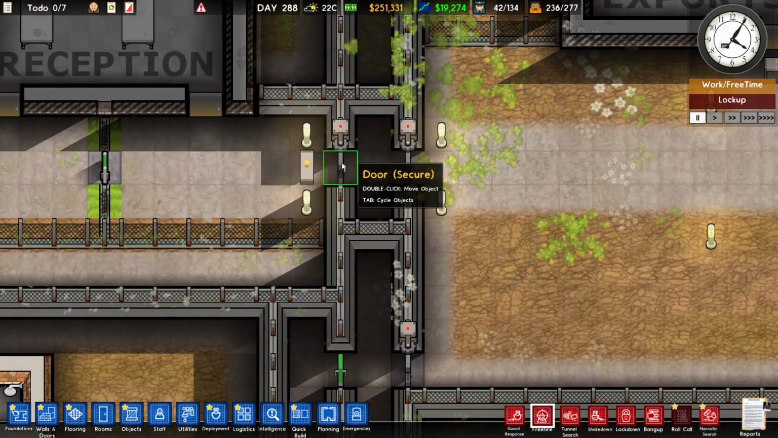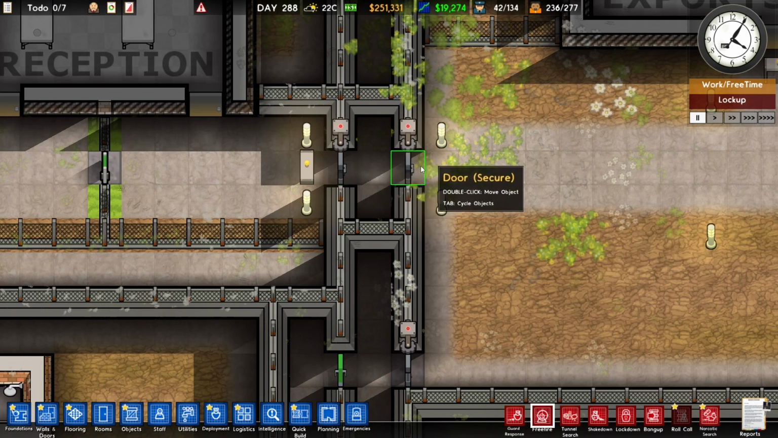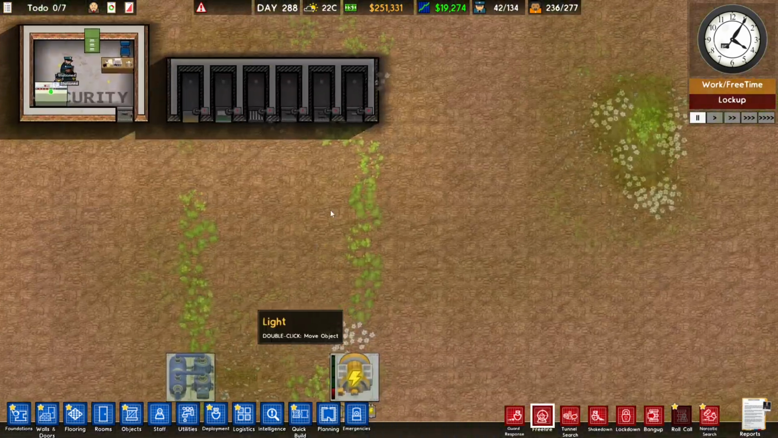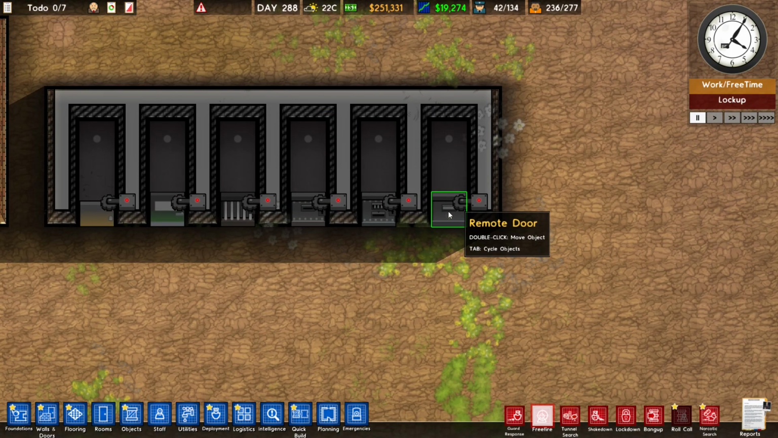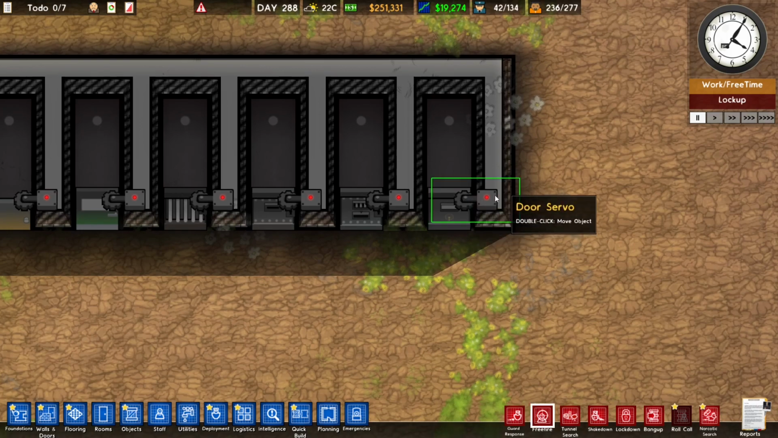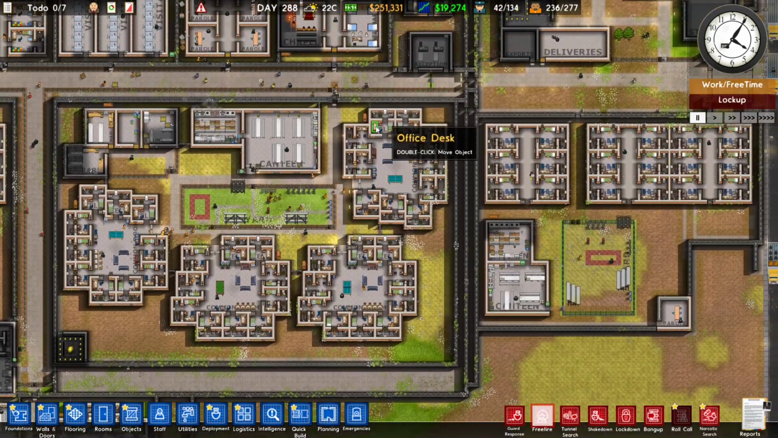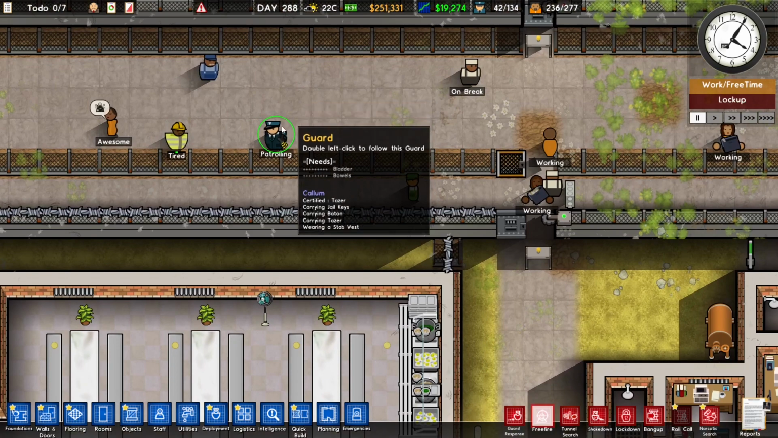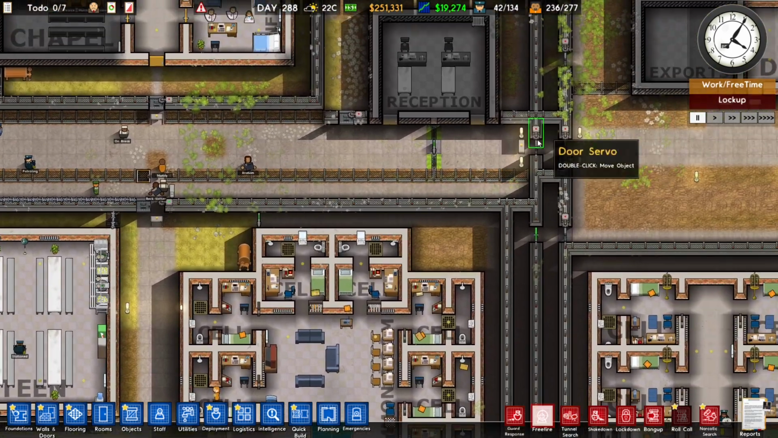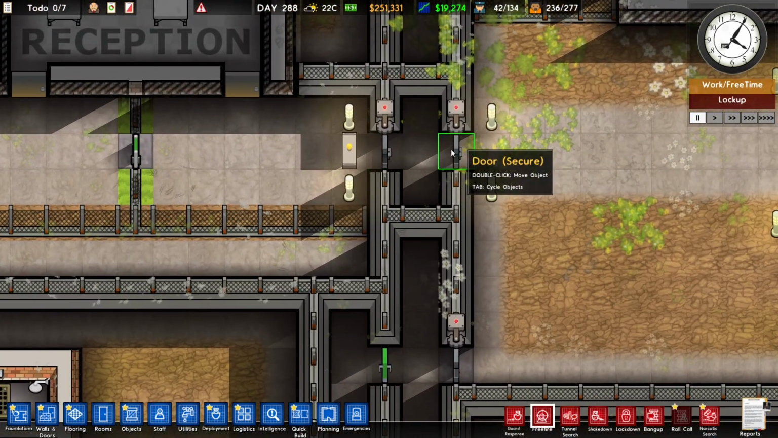If we go to the entrance of my prison, you will see that I use door secure and not remote doors. So which one is better to use? Remote doors or door secure? The benefit of remote doors is that it can only be opened by door servos, which means that during a riot, when people overpower a guard and they steal their keys, they can't get out. They have to break the door.